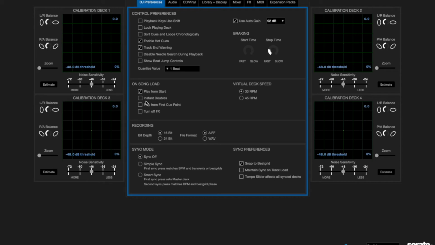that are digitally made, so that's the standard format. Your recording, you can change that up to whether you want it to be in WAV or AIFF, and you can go 16-bit or 24-bit.